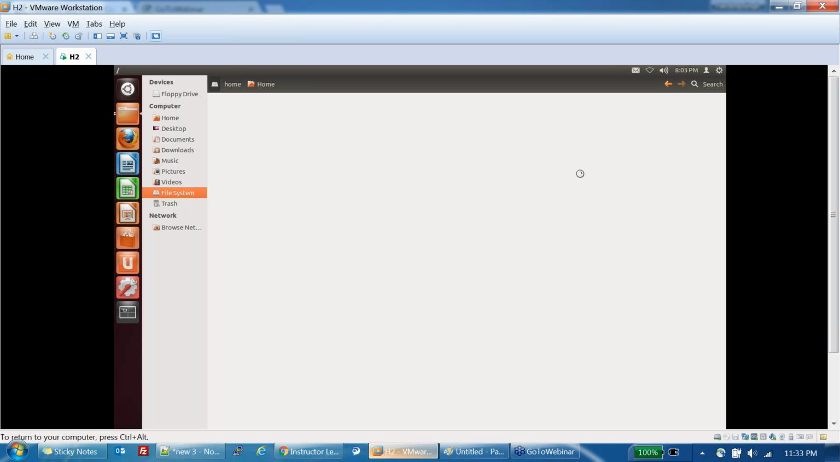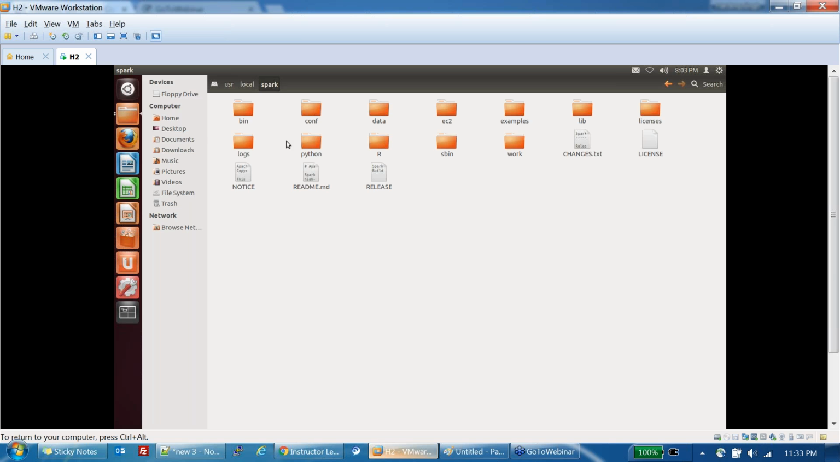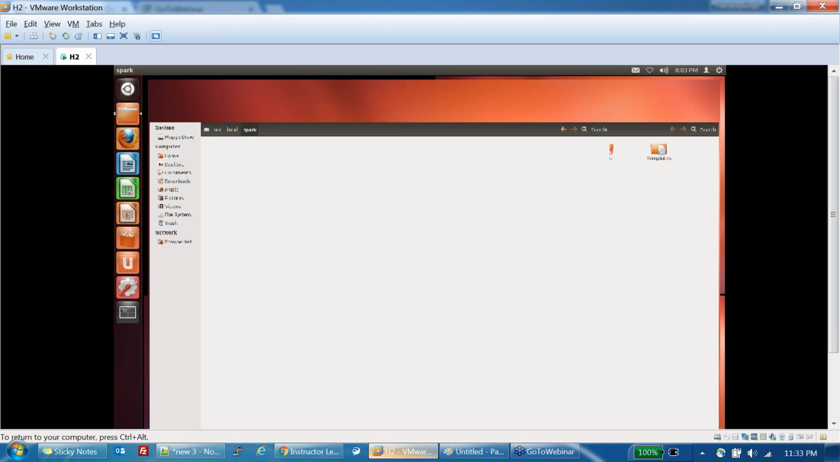And I've just unzipped it and placed it at /usr/local/spark. Right? So I've just placed my Spark. I've just extracted Spark here. I haven't done anything fancier.